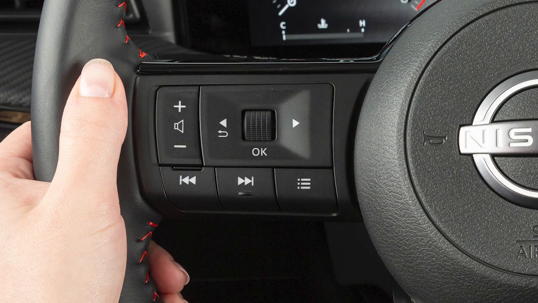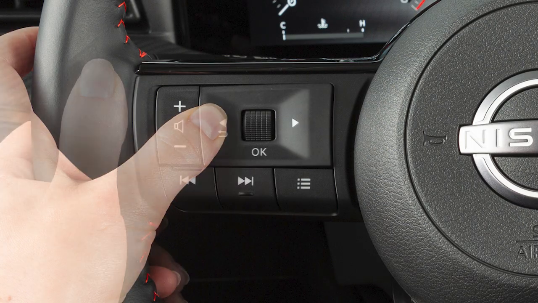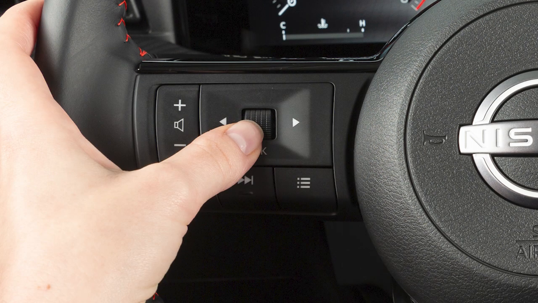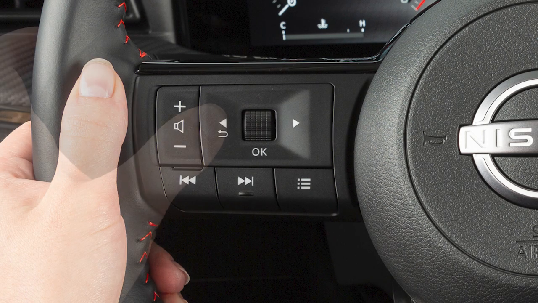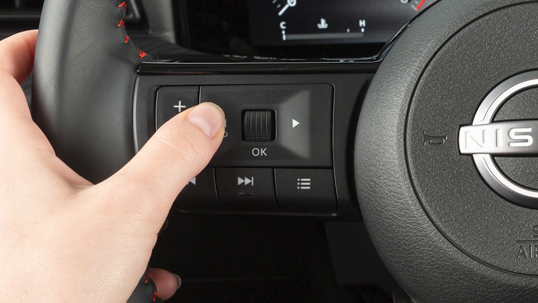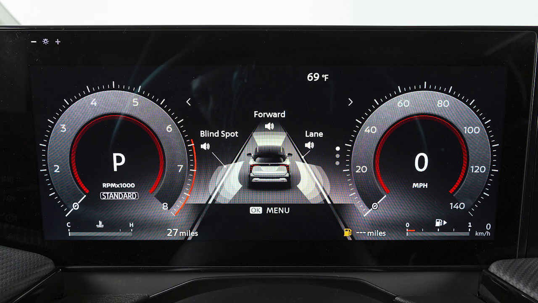The vehicle information display can be changed using the left and right arrow buttons and this dial, which can also be pressed to select items on screen. Press this button to go back to the previous menu. Some menus may vary based on the equipment installed on your vehicle.